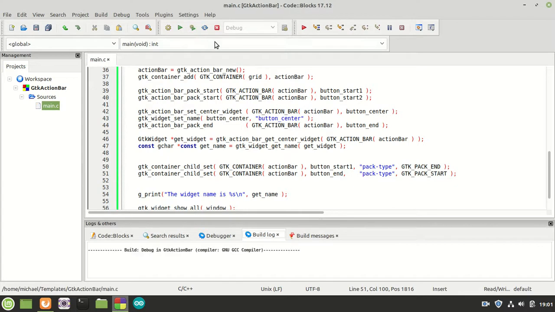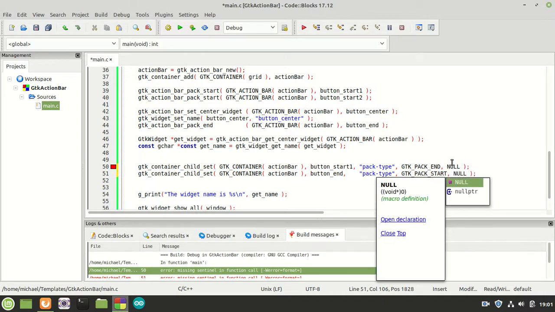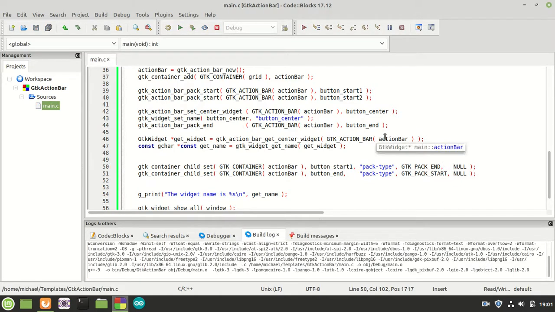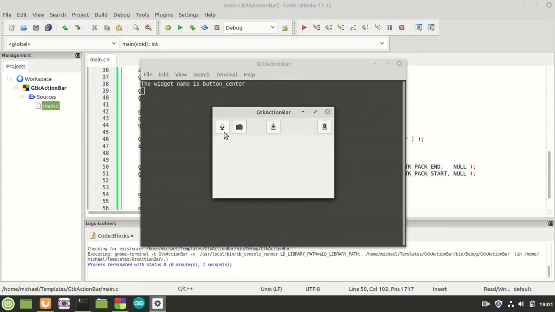Then we compile it and run it. Missing some function, of course. Sorry guys, I forgot to inform the function that we are done with it. So we need to provide NULL after we are done with the function. Okay. And as you can see now, I just swapped the camera with the phone. Now the phone is at the last position and the camera is at the start position.